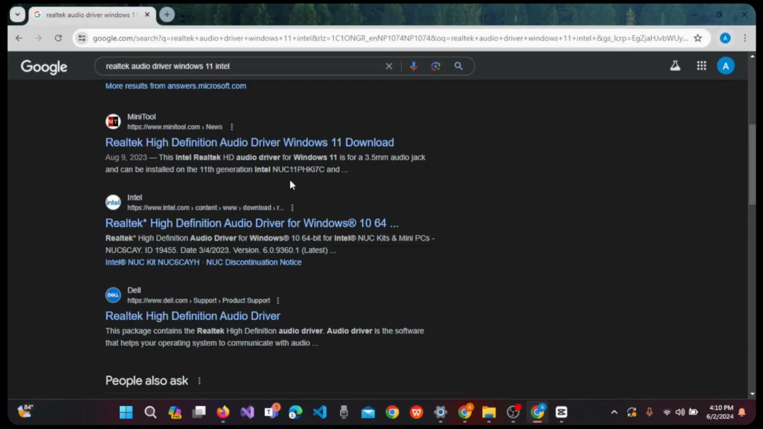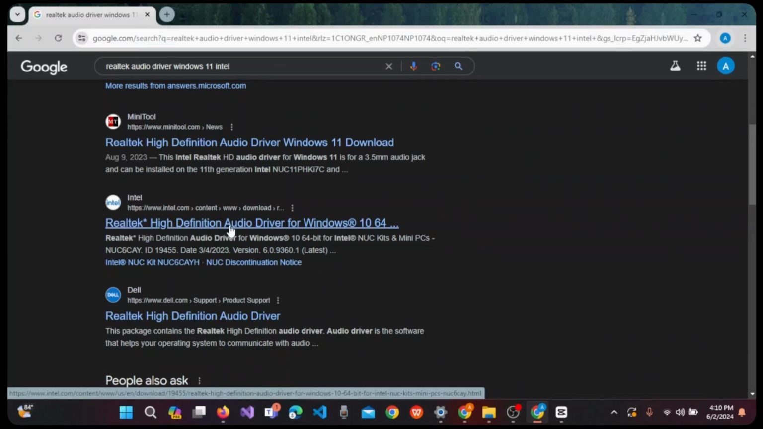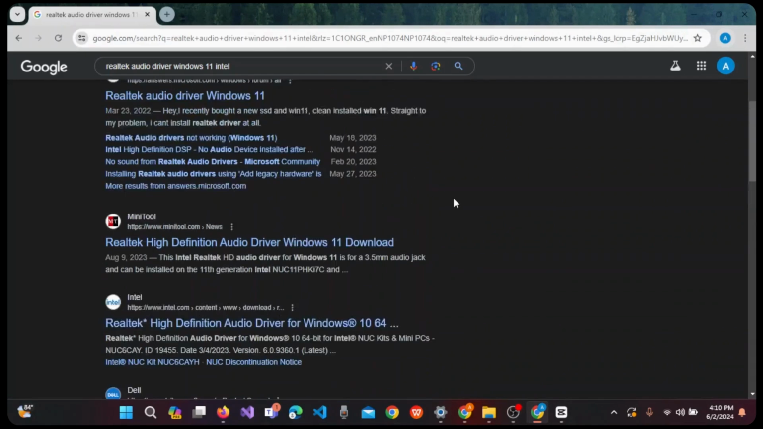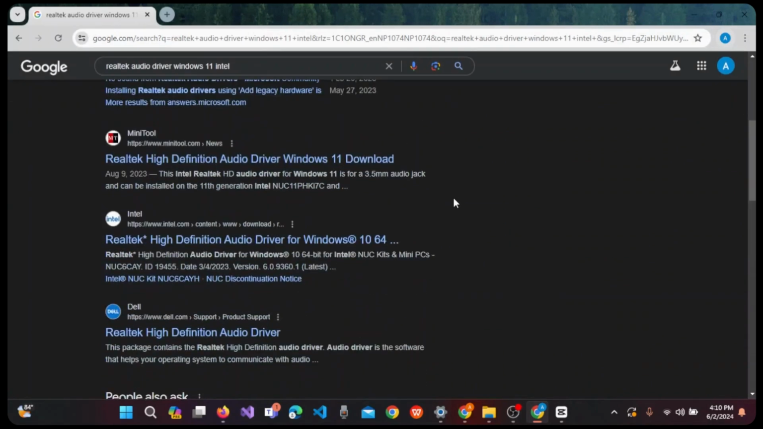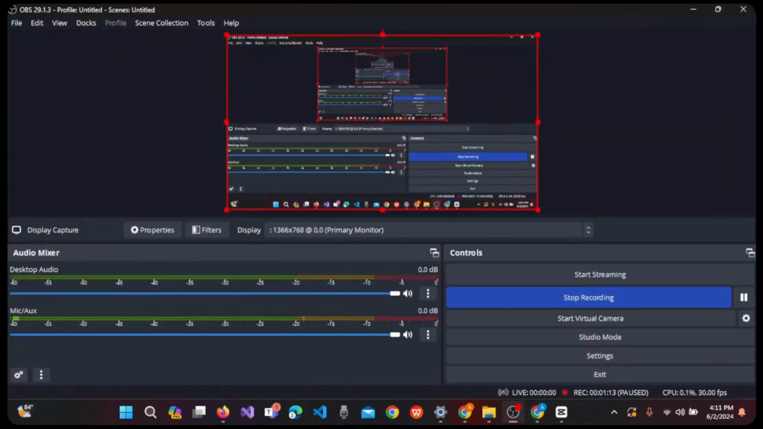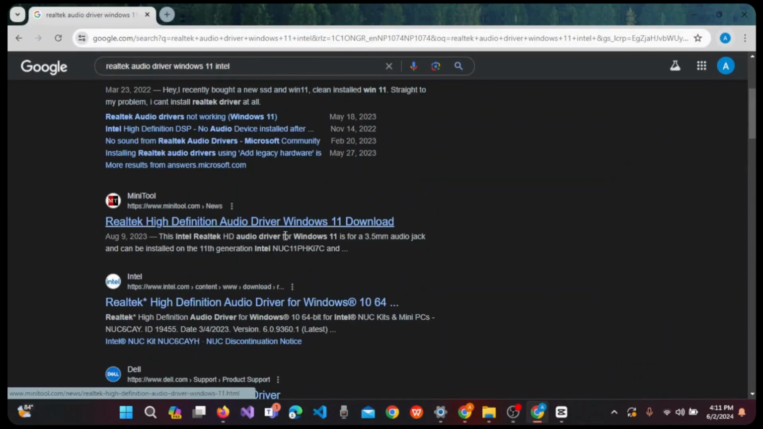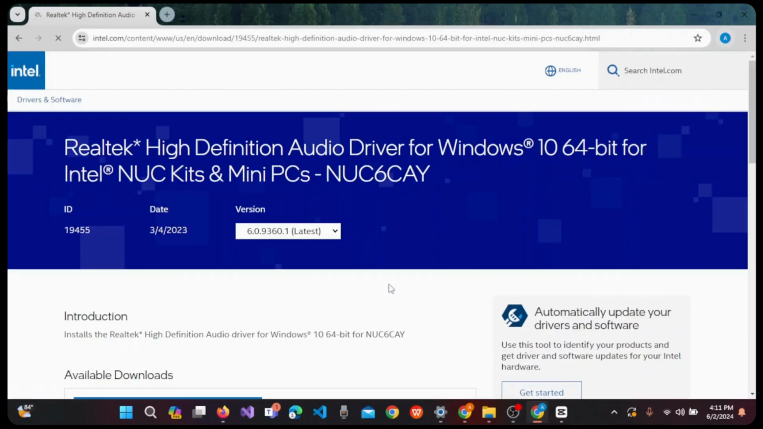Simply, you can click on the Realtek High Definition Audio Driver 10.64 if you are using Windows 11, or you can also select another one. So we can simply click on this Realtek High Definition Audio Driver. So let's click on it.